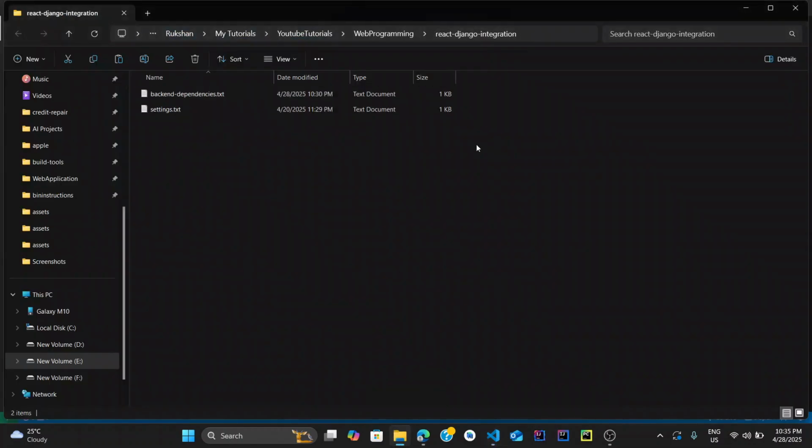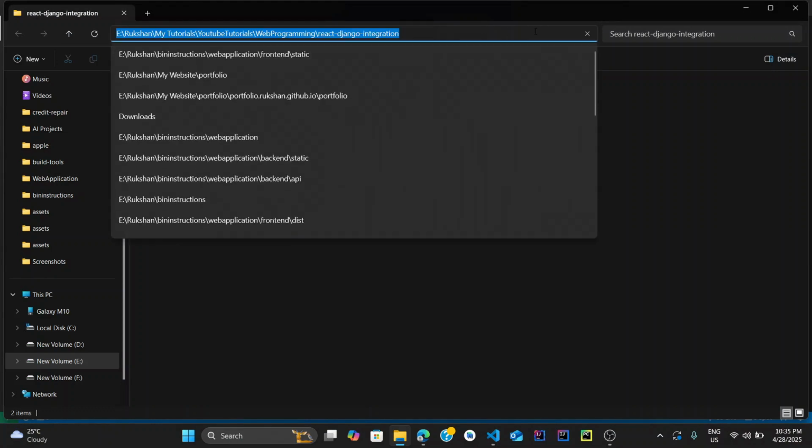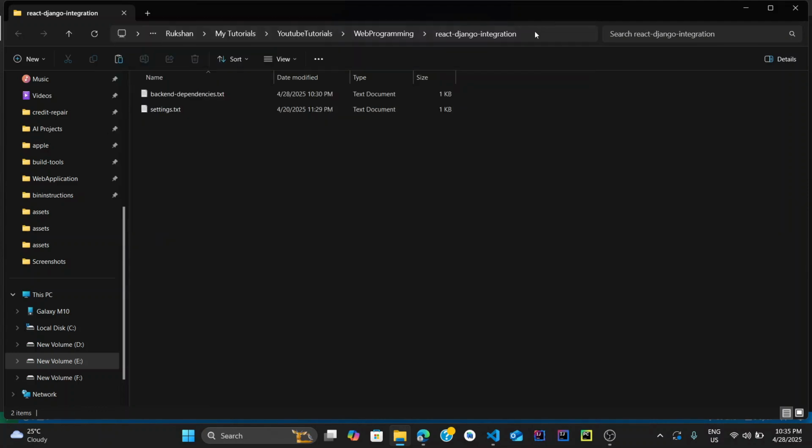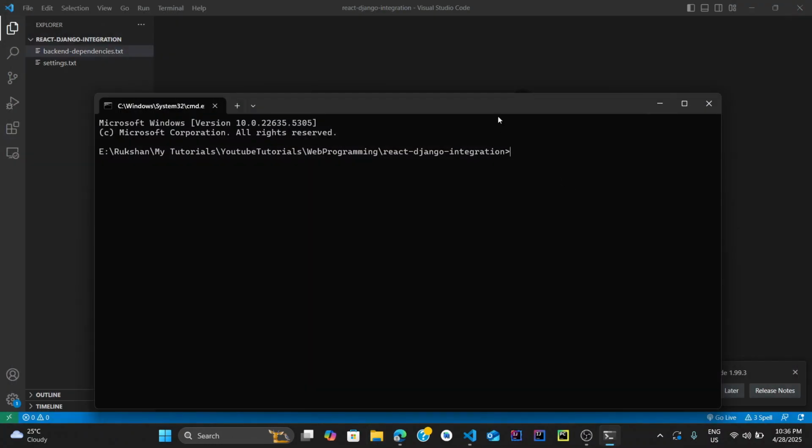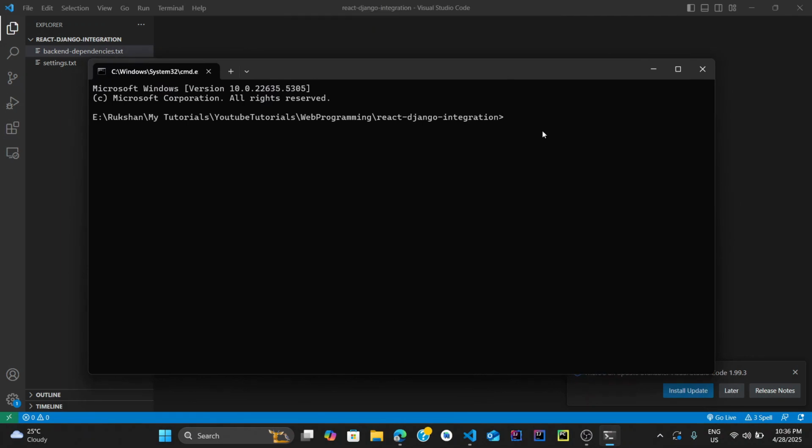Once you have opened the File Explorer, you need to click on this address bar and then type cmd and hit enter. Then you will open up this folder in cmd. Yeah, you can see that we have opened that folder in our cmd. So now I'm going to create the project.